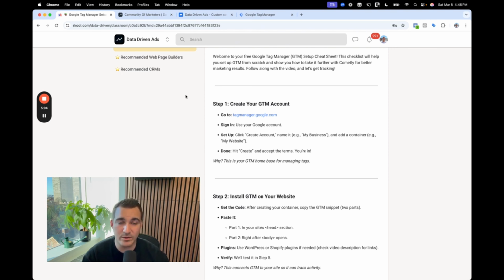Either one of those will work. As long as you sign into Gmail, then you're going to be able to create a free Tag Manager account. So go ahead and do that. And what you're going to do is click the link.